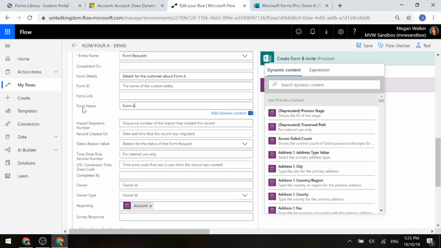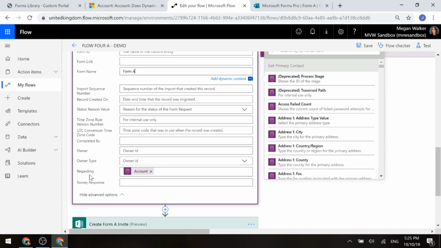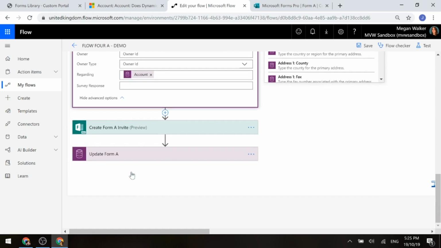Then we are doing the form name. So again, whatever you call that form, you're going to go ahead and type that in. Then what we're doing is we're setting the regarding, and the regarding is set against the account, which is the account from the first trigger step. So when we clicked on the generate forms, that's the account that we're putting in there.